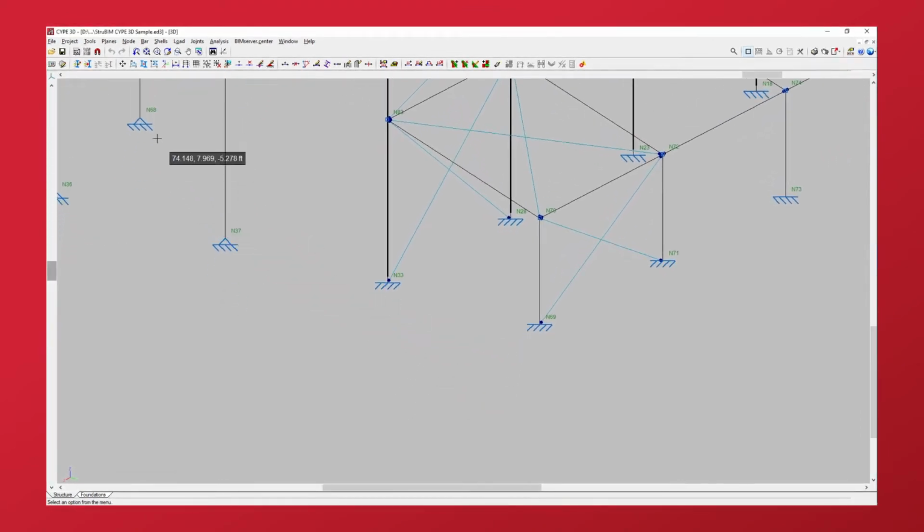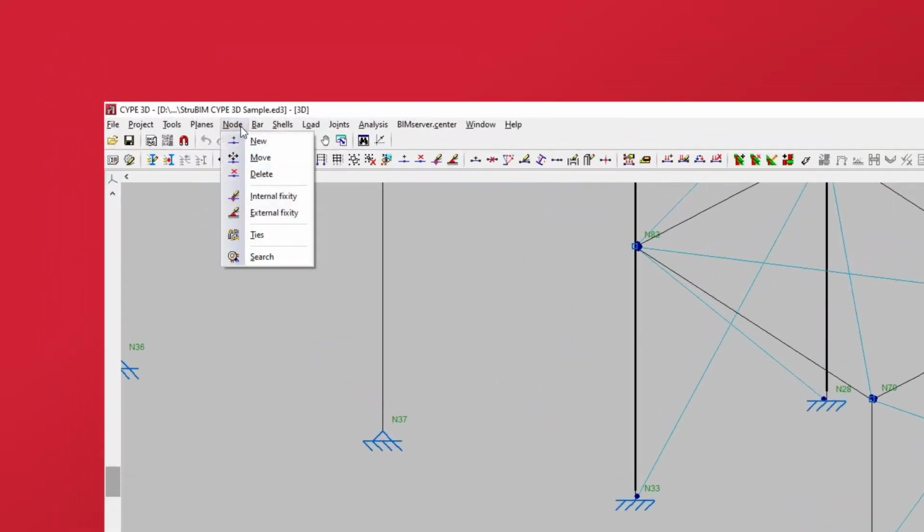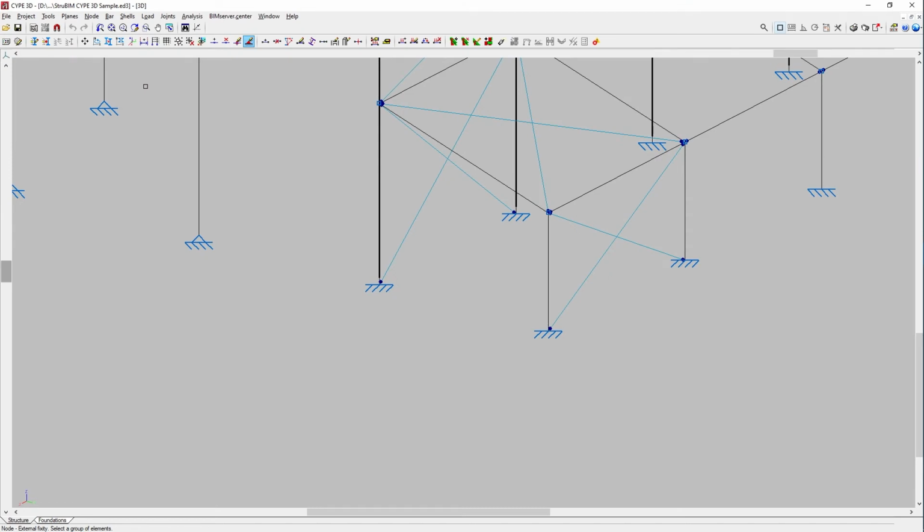We start by opening the Node menu at the top of the interface and clicking on External Fixity. Then we select the nodes where we wish to define the fixity, either one by one or all at the same time by using the crossing method with the mouse pointer. Lastly, we right-click the mouse.